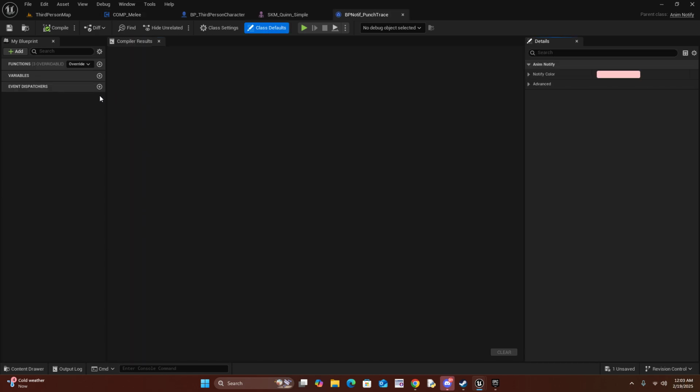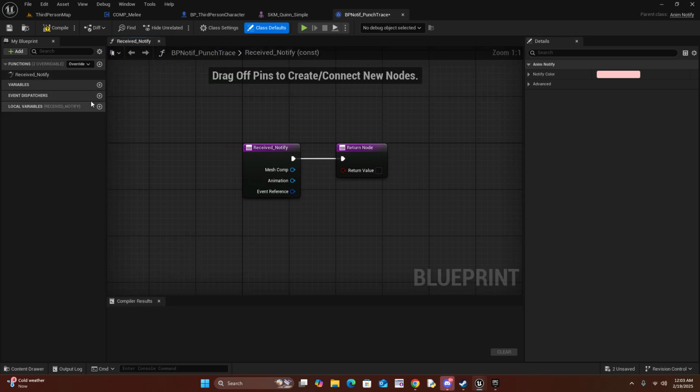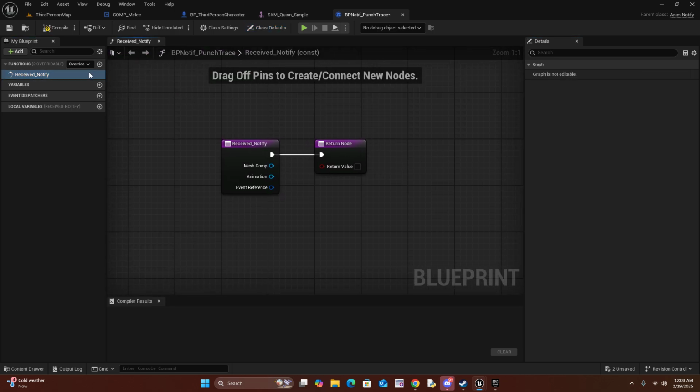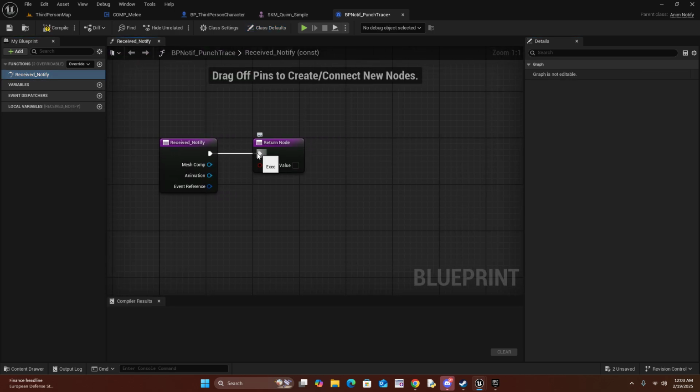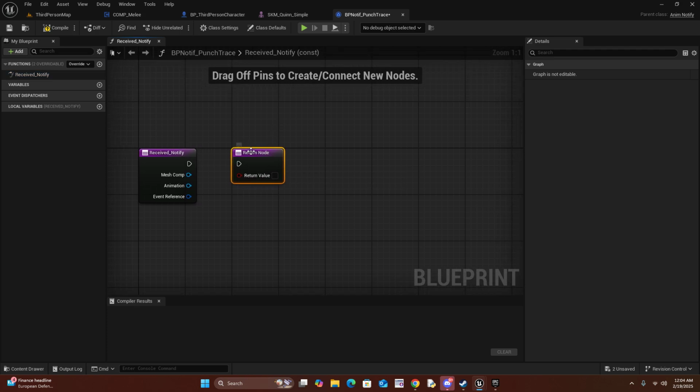Now we'll open this up, and we'll be greeted by this blank blueprint. If you open it up and you don't see the compiler results tab here in the middle, you probably have a little blue text bar right here that says View Full Blueprint. Go ahead and click on that. Then you should get to this menu. Now, we're going to come over here to the functions on the left side, click the override dropdown, and click Received Notify.